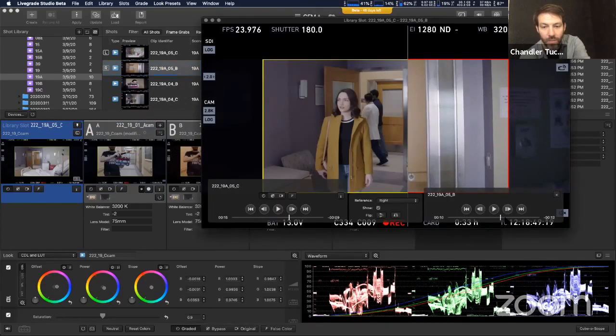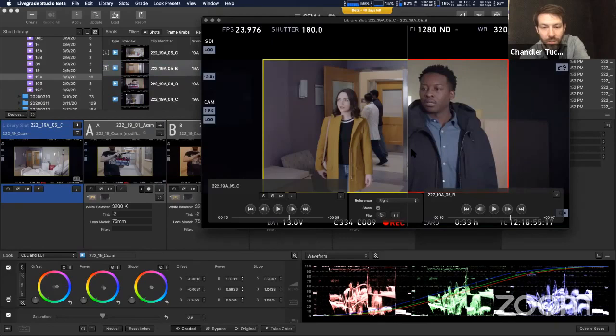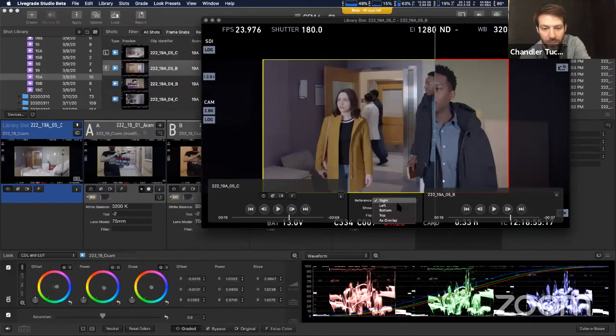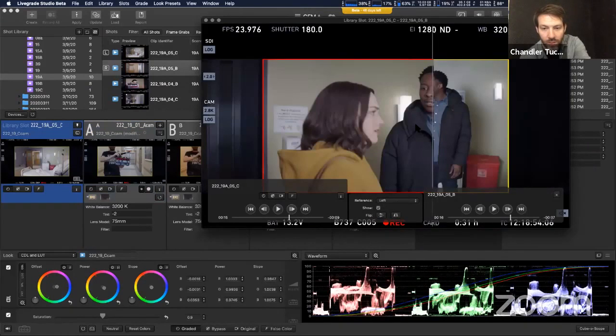We can set the frame that we want to match here. And now we can come in and make adjustments and do whatever necessary to clean this up, get our scope set up, and make sure that shot to shot matches.